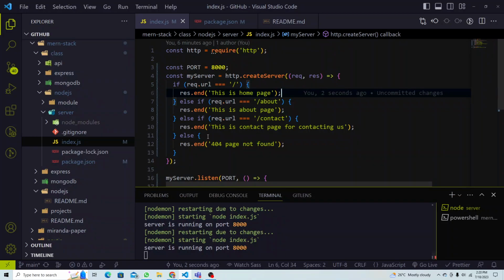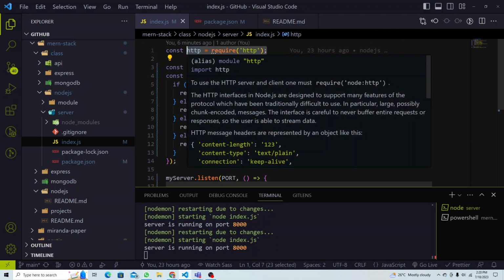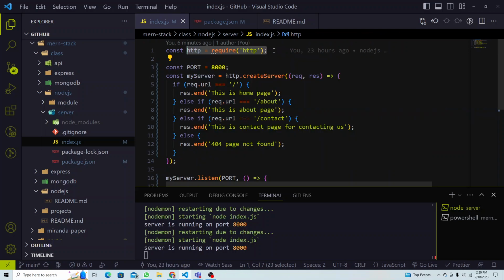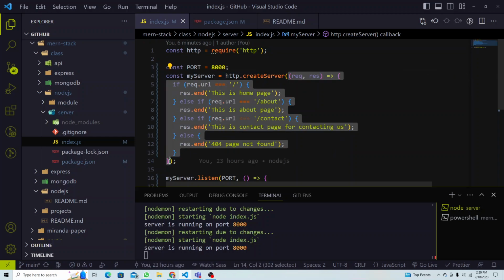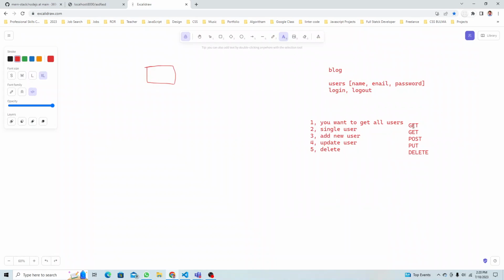One more thing: Express also uses the same HTTP module, but behind the scenes all this work will be handled by Express easily. You're not going to see all these things. Express gives you a set of rules to follow to create your server, and the rest of the work will be done behind the scenes. You're not going to see it, but it will be done. At most you're going to get all users, get a single user, and post.